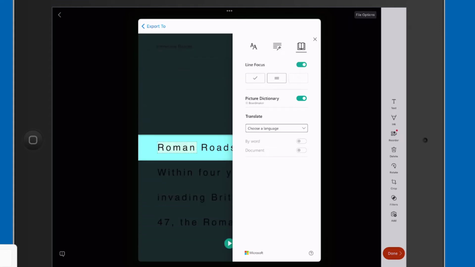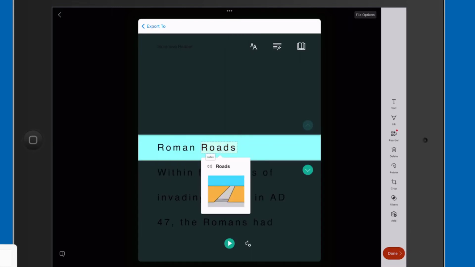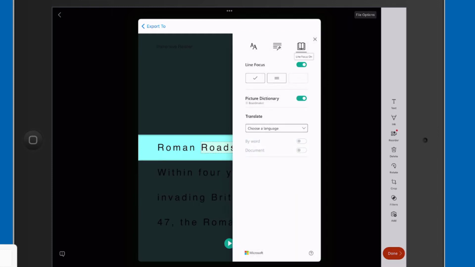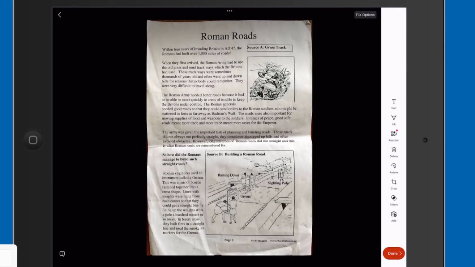So let's just tap on line focus, and it has the picture dictionary. So let's just tap on some of those words and it's got the picture dictionary in there. So that's really a fantastic tool. So if you think from that, for that Word document that we had, or that image that we had, from that really to Immersive Reader, it's really a fantastic option.